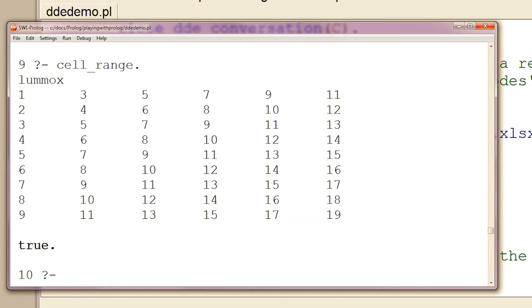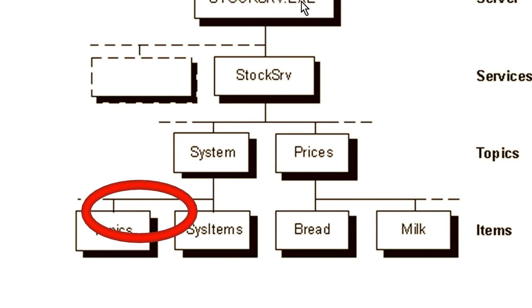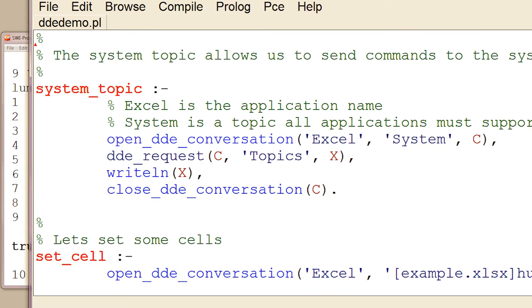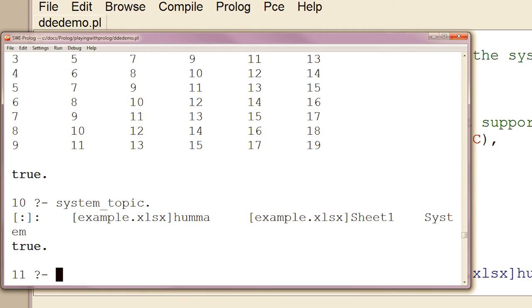What about system topic? You mentioned that one, yeah? System topic returns some items. One of them is topics. That returns a list of available topics. Let's try that. You can see I've opened the system topic here and then ask for topics. And we get the available topics, which is the two spreadsheets, and system itself and the colon. The topic and item names are often poorly documented, and it's supposed to be reflective, but my experience is it doesn't always work. Using the system topic can be really helpful.